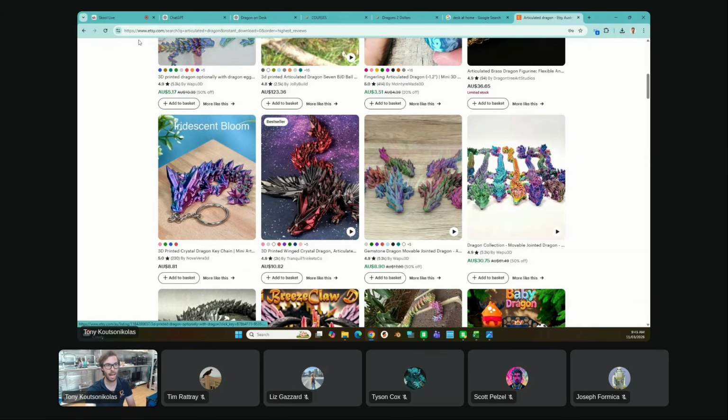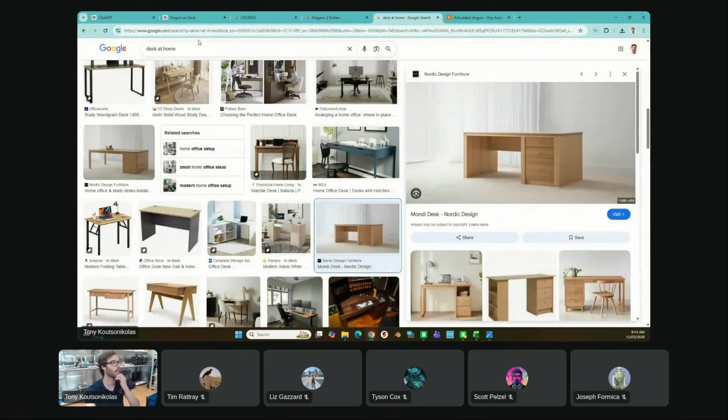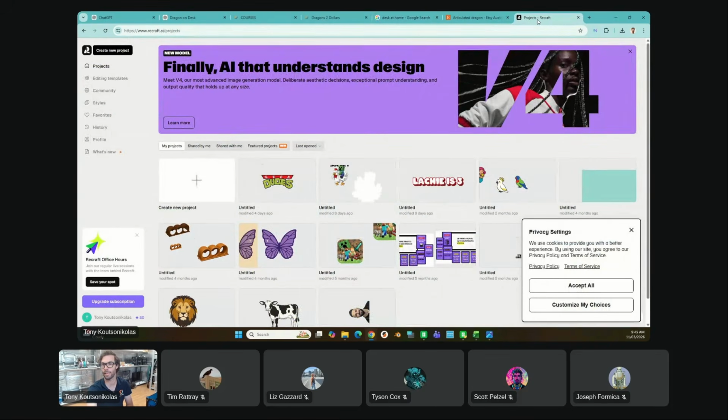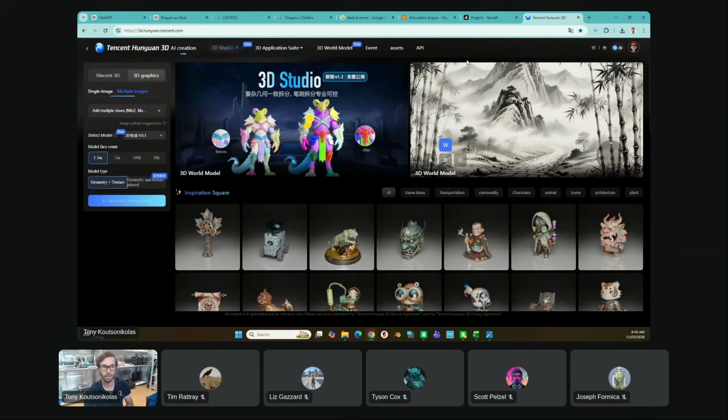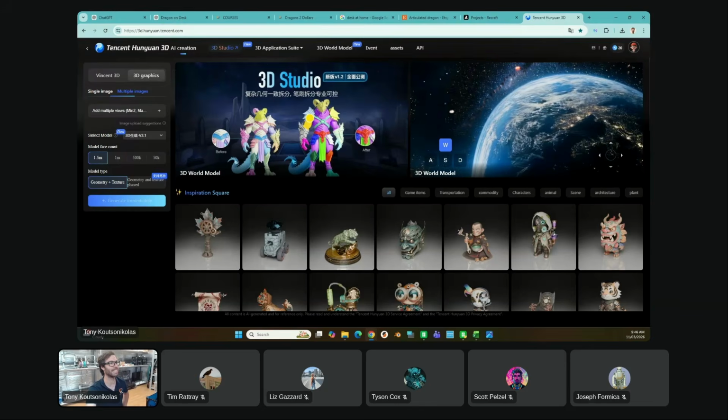Okay, enough about ChatGPT. If you have any questions, just put them in the chat. But let's talk about, where am I? Oh yeah, my other page, other programs. So here is Recraft. Actually, before we do Recraft, let's do Hunyuan. It's really, really cool. Has anyone used this before? Tencent Hunyuan 3D AI creation.